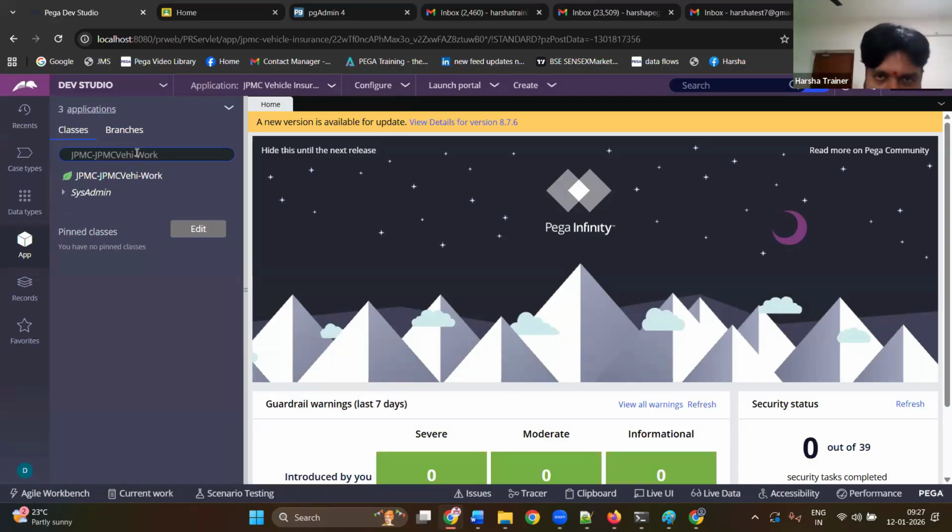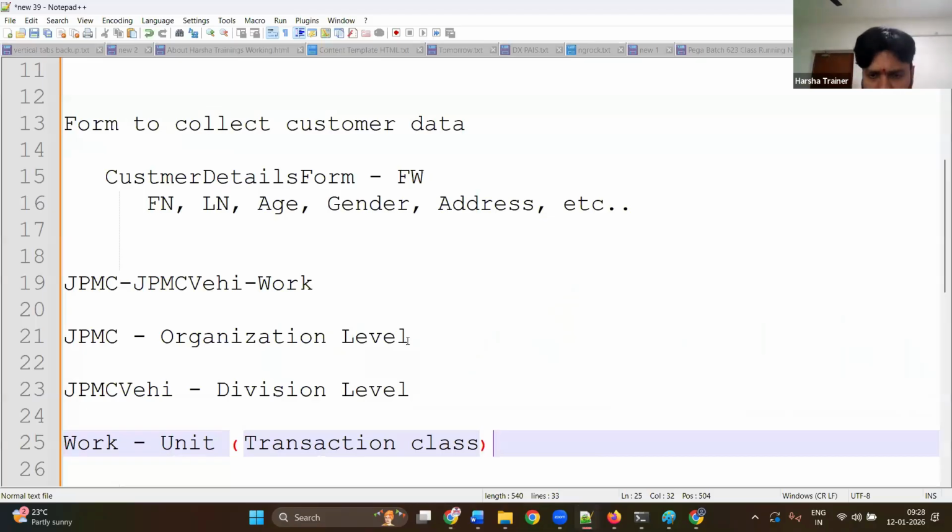If I teach all the classes here, you cannot understand. You'll get very confused. Only these 3 levels we will discuss for now. So when we create a new application, so many classes get automatically created.